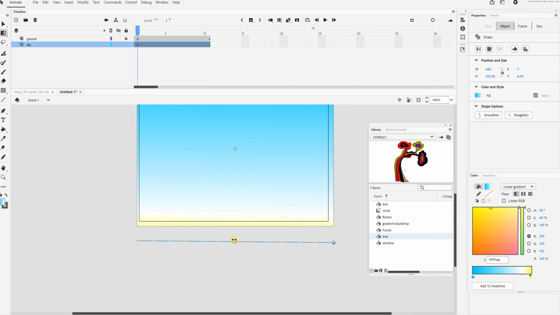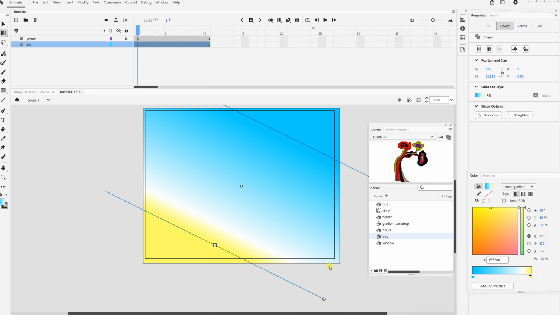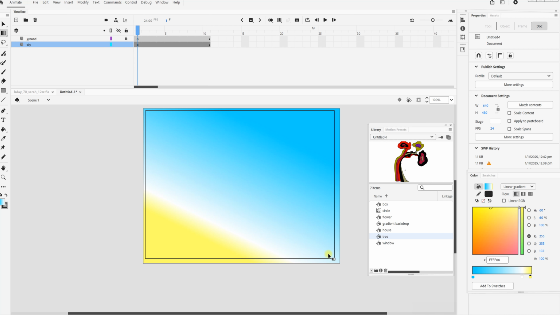I'm going to turn this boy. I'm going to grab this and pull it in. And I'm going to move this. So all these gradients have possibilities on them. All right, I'm getting out of this.